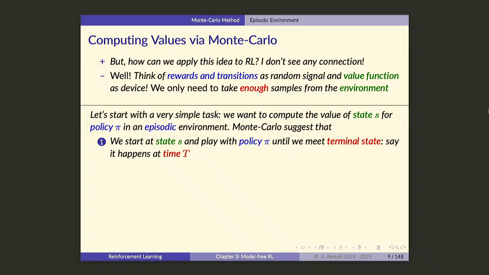So you start at this state, you play policy pi. When you are at the terminal state, then it's over, say after t time steps, and then you finish. This is one sample that you got. You can just compute the future return of that particular episode. So you see that I started with this state.